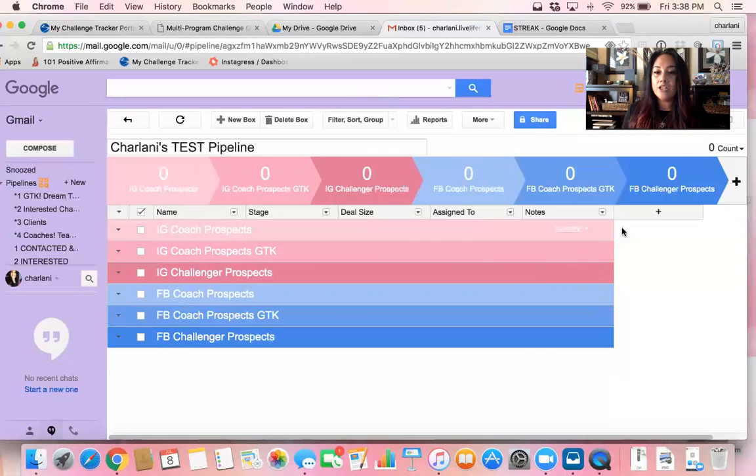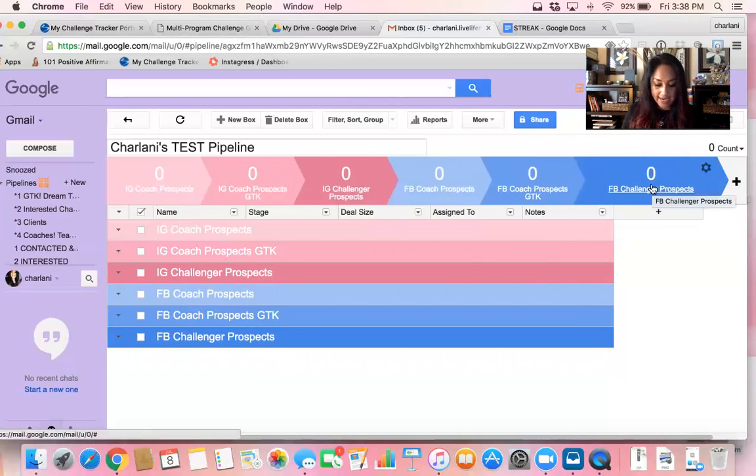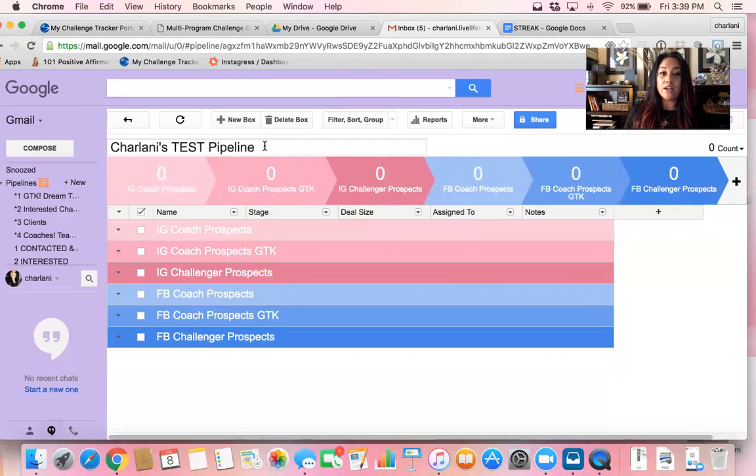All right. So now that we've got all of our stages in here, I'm not going to sit here and add all of them because I think there's probably almost 15. So I'm not going to do that this time just for time's sake of this video. So now I'm going to move on. Now that we've got our pipeline named, we've got our stages in there, now we need to work on our columns.